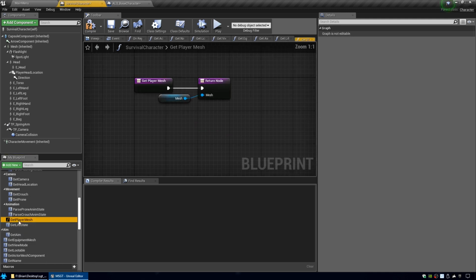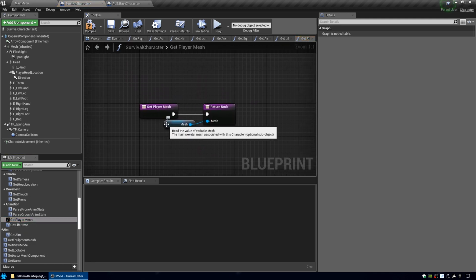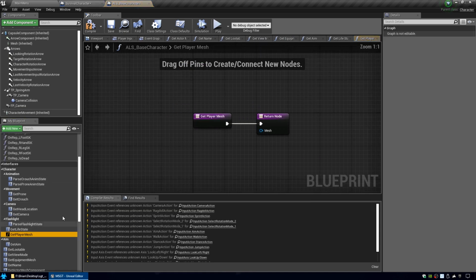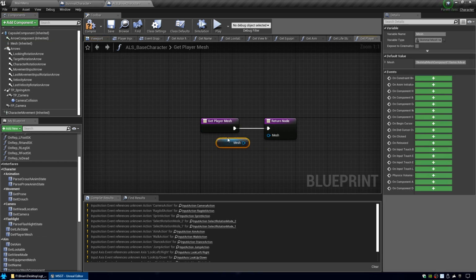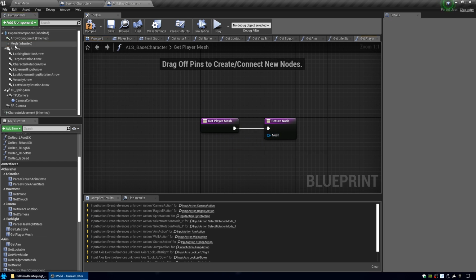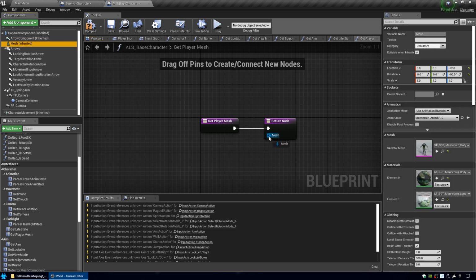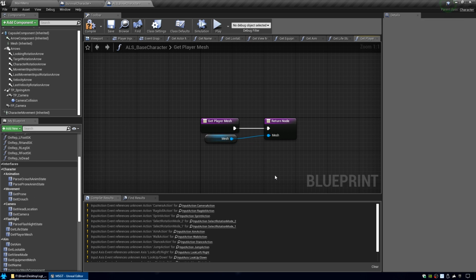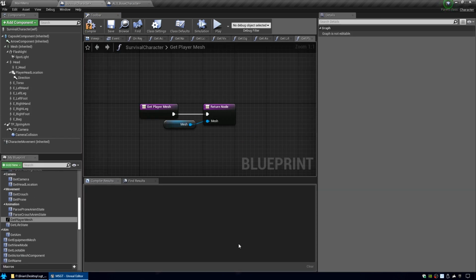All right, now get player mesh. This one's going to be the mesh from up top. So you can go ahead and just drag that over. I'm going to show you one more thing actually you could do. So see here, when I drag this mesh, if I drag it directly to the mesh input, it also will add it up. And then it does the exact same thing. So you can do it however you prefer, but that is one way to do it.